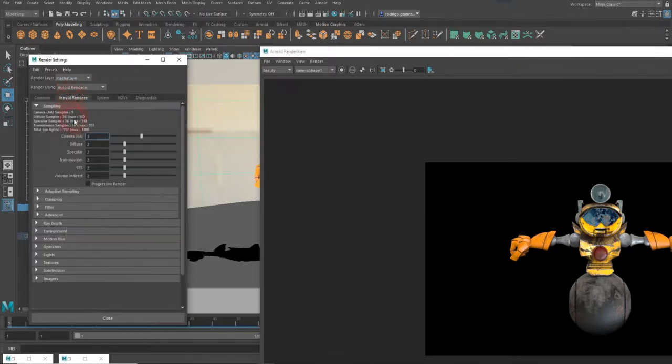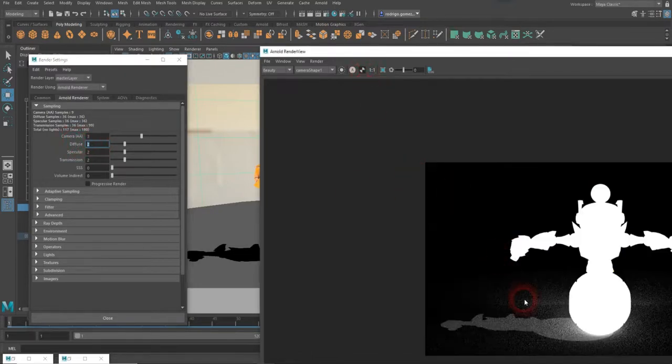I'm gonna go to my sampling. I know it doesn't use any volumes. I don't have any subsurface in my shading. Transmission, I have a little bit of transmission on his light, so I'm gonna keep that one at 2. I have specular for his reflection, of course. I have diffuse. The diffuse is very low right now, and if I look at my sampling, it's pretty low.